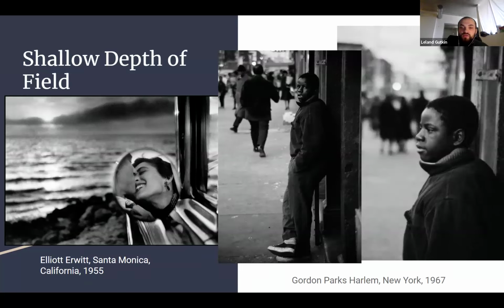Having a shallow depth of field with a low f-stop is often desired for blurring backgrounds and isolating subjects. This is used a lot in portraiture, and here are a few examples. As we can see, we've isolated the subject and we've blurred the background. Sometimes people will call this blurring of the background bokeh.